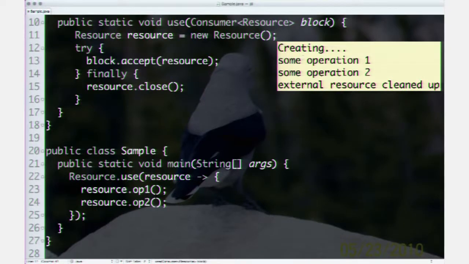Well, this is a pattern that was created back in the Smalltalk days, and this was documented by Kent Beck in his book called Smalltalk Best Practice Patterns, and this is called the Execute Around Method pattern.